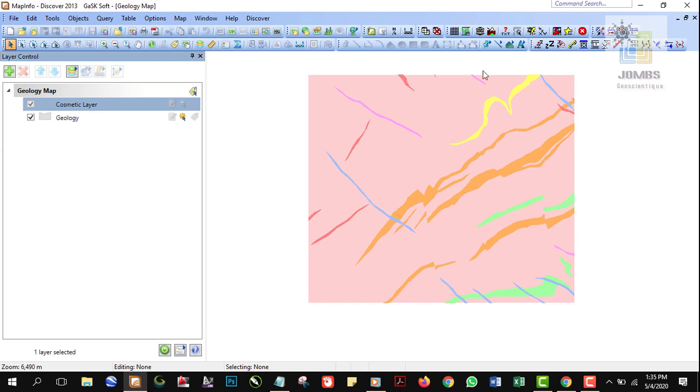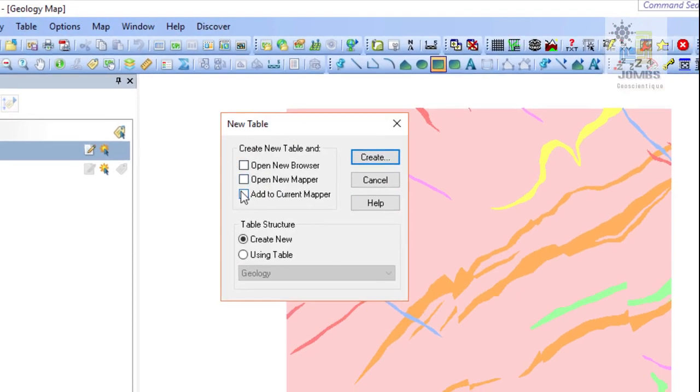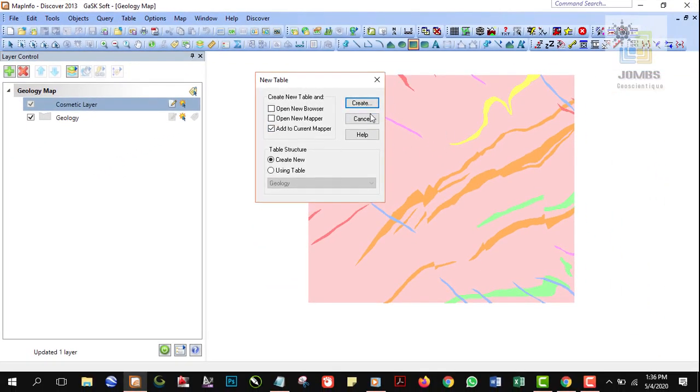rather saving it into a workspace file, or you can also create a new table and draw a vector object onto your map. So you can use a cosmetic layer to start digitizing the object over your map, or you can create a new table. In this case, I'm just going to create a new table and add the table into our map.